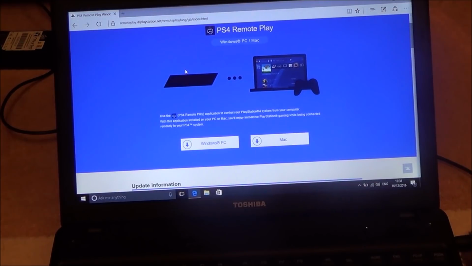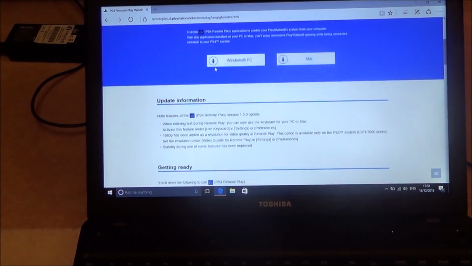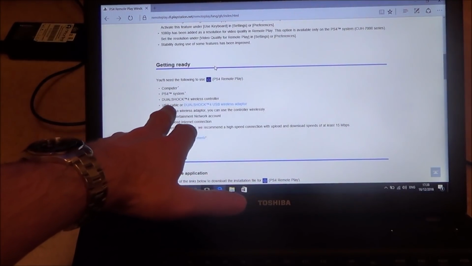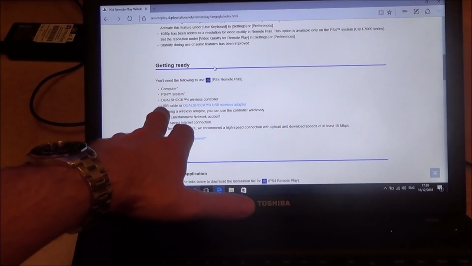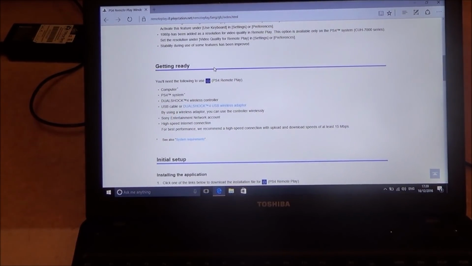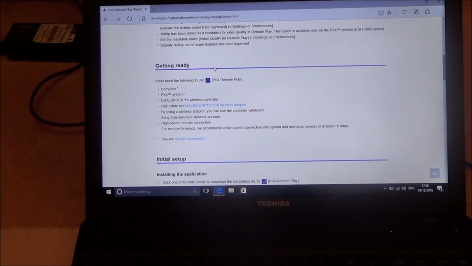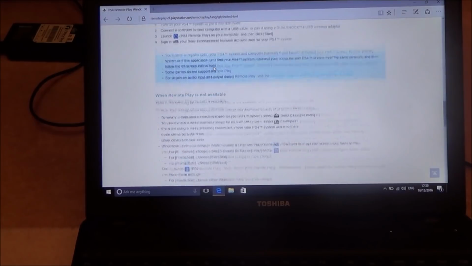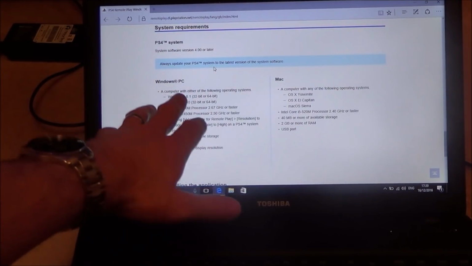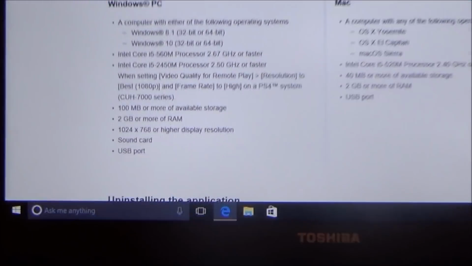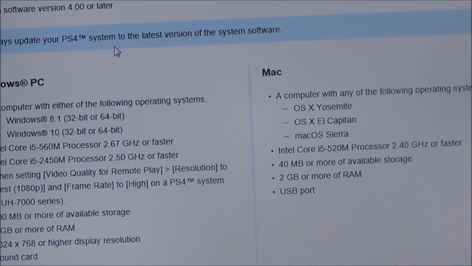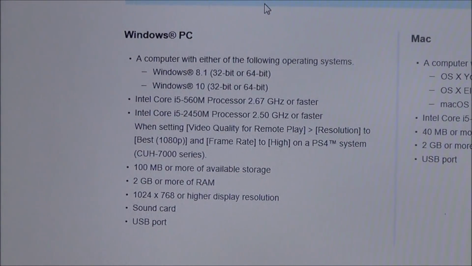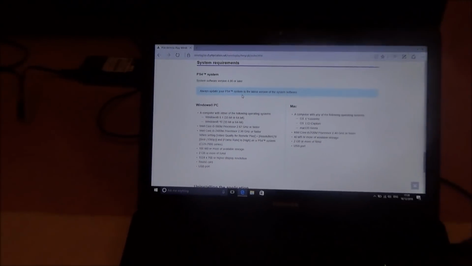Now if you're unsure if your laptop or your desktop has got enough power to do this, just have a little read what it says here. It says what you need. So you need a computer, a PS4 system, a DualShock 4 wireless controller, a USB cable or the adapter, and obviously a Sony account as well. And if you go down, it will say here system requirements, and it tells you what your PC needs to have or what your Mac needs to have. So you can have a look down there just to double check that it's going to work okay. Right, so let's download this.